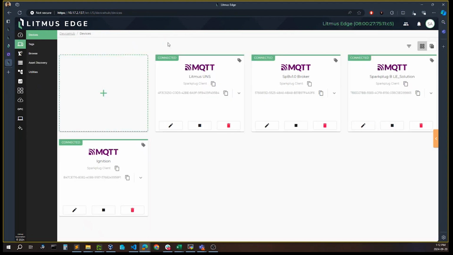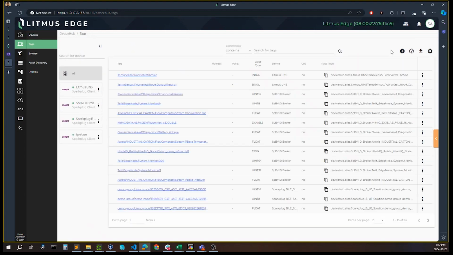The UNS aspect is happening at the broker level, with the topic structure that they have, because it does break it down into namespace, then group, then the node ID, then the device ID, and then we actually go a step further than some other clients and break it down all the way to the metric within that group. So when you add a tag, you're getting directly the tag or the metric that is part of it.